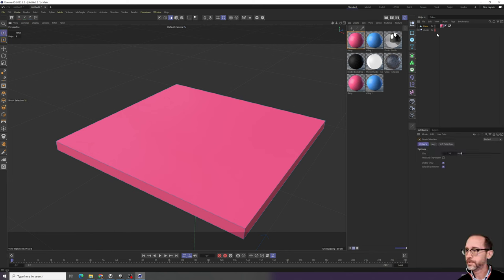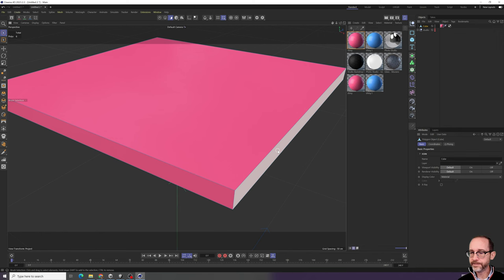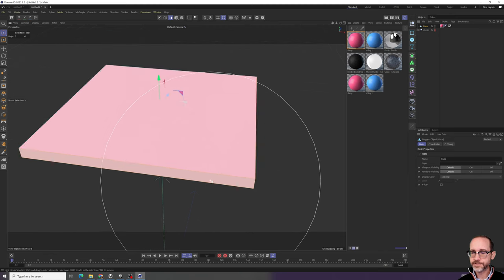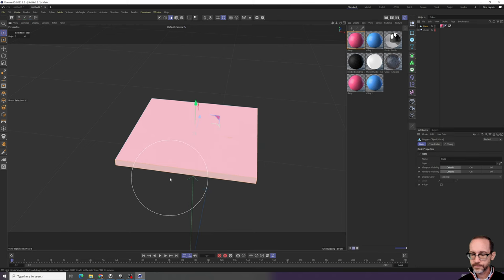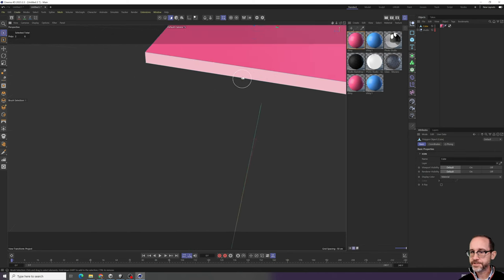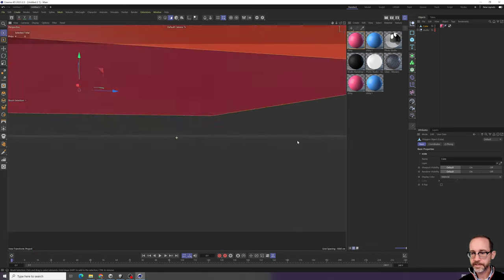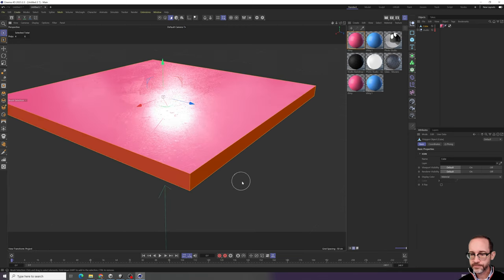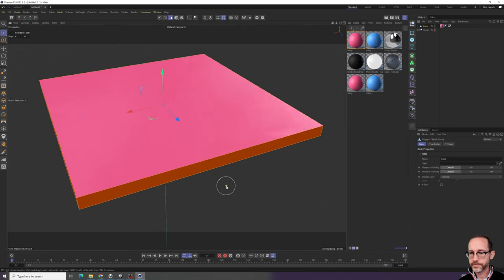I'm going to go to the selection tool, polygon mode, select the object, and select the polygons by clicking, then holding down shift. I'm going to select the ones around the edge. Control, hold down middle mouse button changes the size of the selection. Again, hold down shift. I'm just getting the ones on the edge like that. When they're selected in Cinema 4D, you'll see it has an orange tint to it.